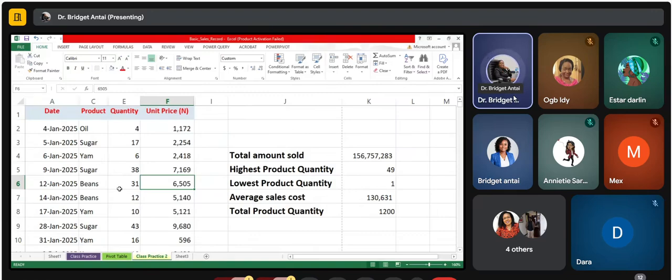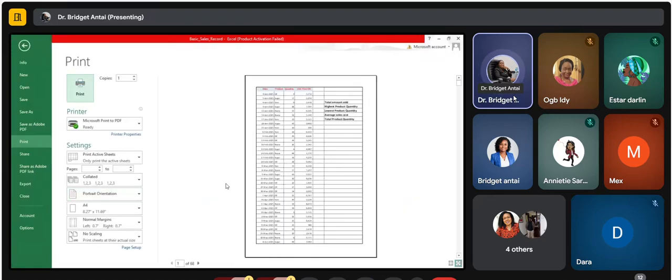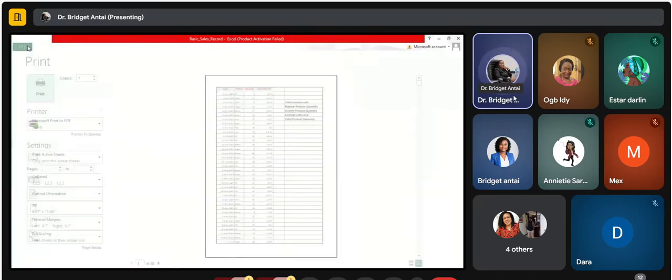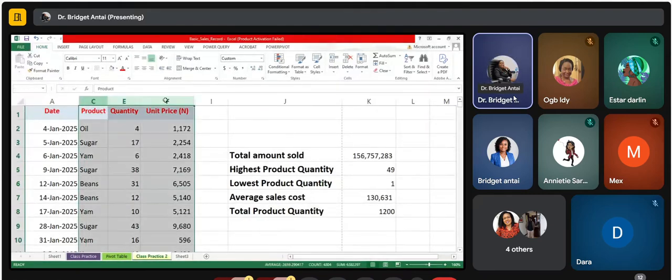I can press Control P on my keyboard, or you go to File, click on Print. So you can see the columns showing there are just 4: 1, 2, 3, 4. The rest that are hidden won't be printed, and so you can print this and attach to your report. So depending on the scenario when you have to hide specific columns, you can do this.